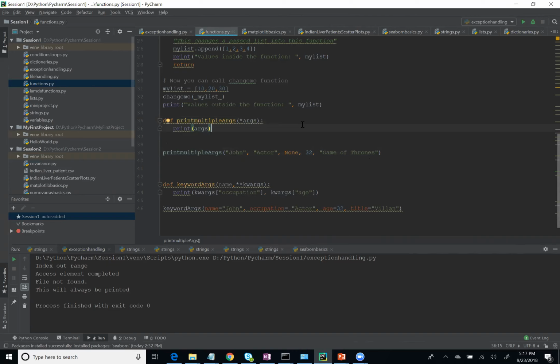One of the main things with Python's multiple arguments is that as soon as you put an asterisk in front of it, it will take all the arguments. I can even add here, say, Arya Stark.